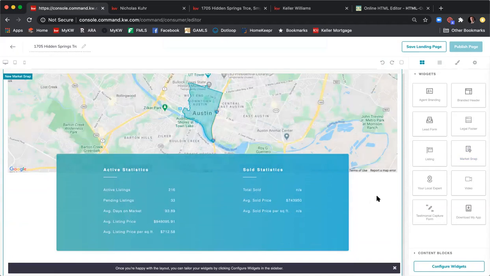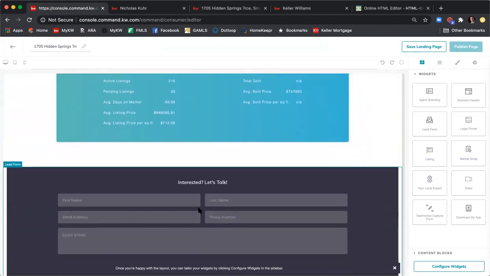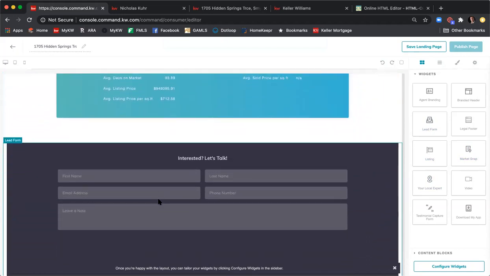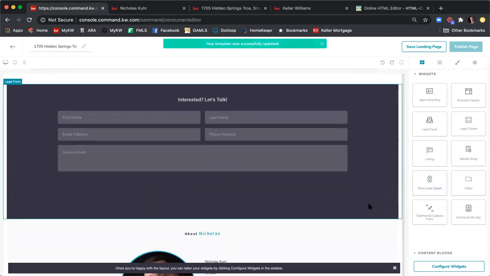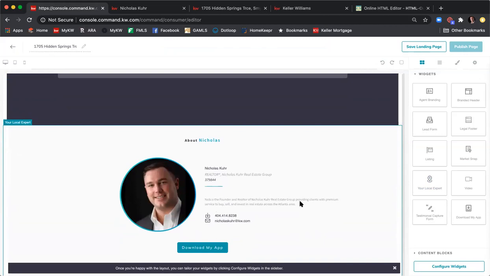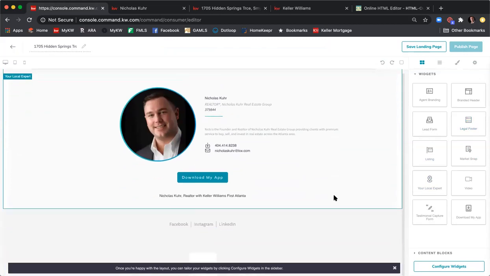And then below that, I like to add the lead form. So that way, if someone, after looking at the video, after looking at the listing, and after reading about the neighborhood, they can send me a quick note that says, hey, I'm interested in this property. Let's set up some time to talk. Perfect. And then below that, I like to use the Your Local Expert, because this has a quick bio and a link to download the app. So I'll drag that, and you can see here what it looks like. And then last but not least, the legal footer, just to make sure that we can be as compliant as possible with this landing page.